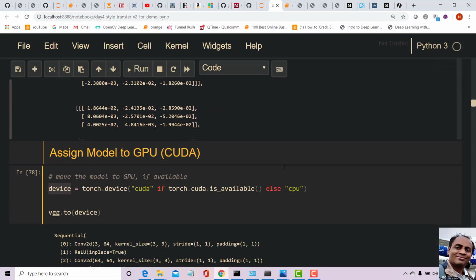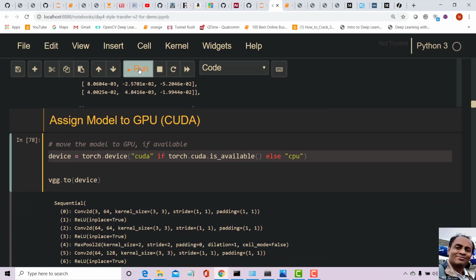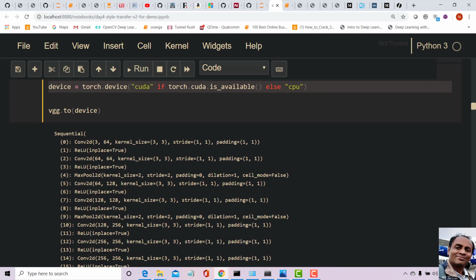Now we need to assign it to the GPU. That is done by torch.device. We need to create a device type, which is torch.device CUDA if a GPU is available, else it will become CPU. For my laptop, a GPU is available, so the device will become torch.device CUDA. And we assign the model VGG to run on the GPU by doing VGG.to(device). Device is this, which is the GPU. When we do this, it prints the network again, so don't worry about it.